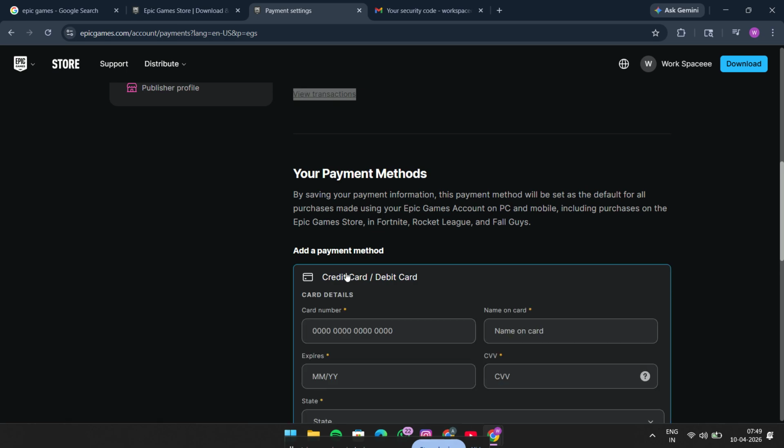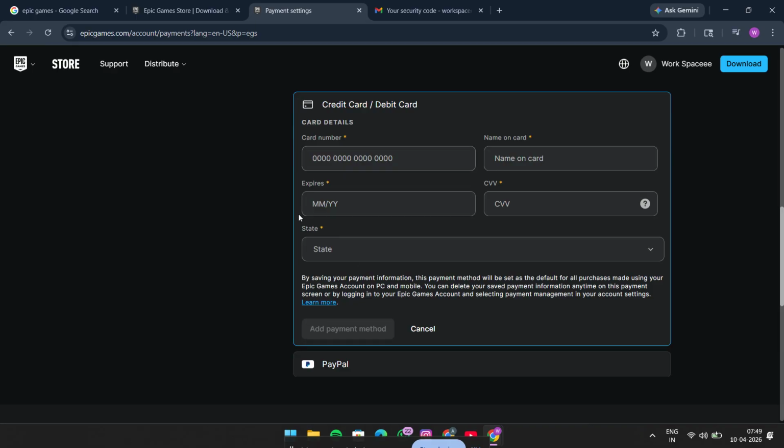Next, you'll see a list of payment options. Choose credit or debit card. This is the option you want if you're adding a standard bank card or credit card to your Epic Games account. After selecting that, a form will appear asking you to enter your card details.